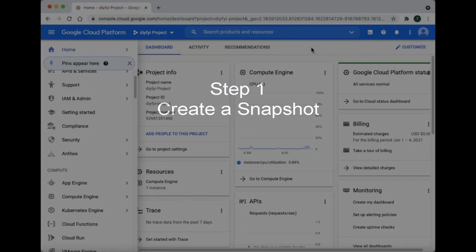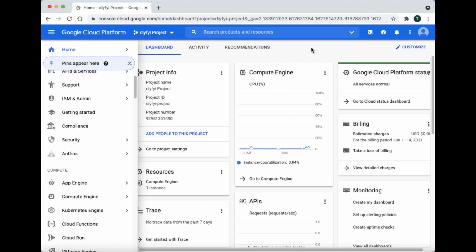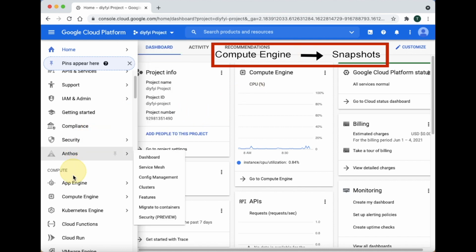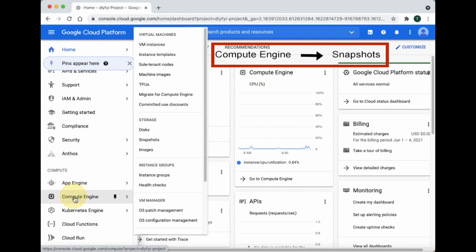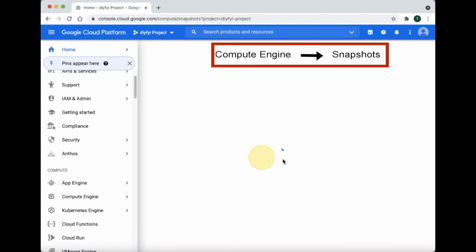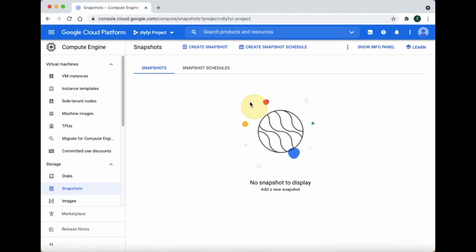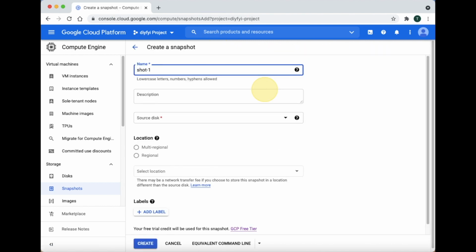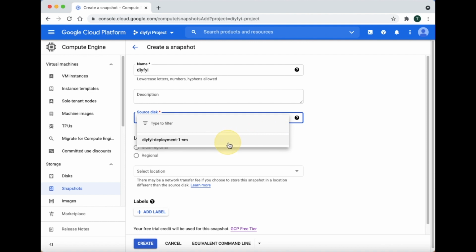Step 1. Create a snapshot. Make sure you are in the project you want to make a copy of. To create a snapshot, go to Compute Engine, then click Snapshot. Go to the top and click Create Snapshot. Give your snapshot any name you want. For source disk, click the instance or website you want to create a copy of.